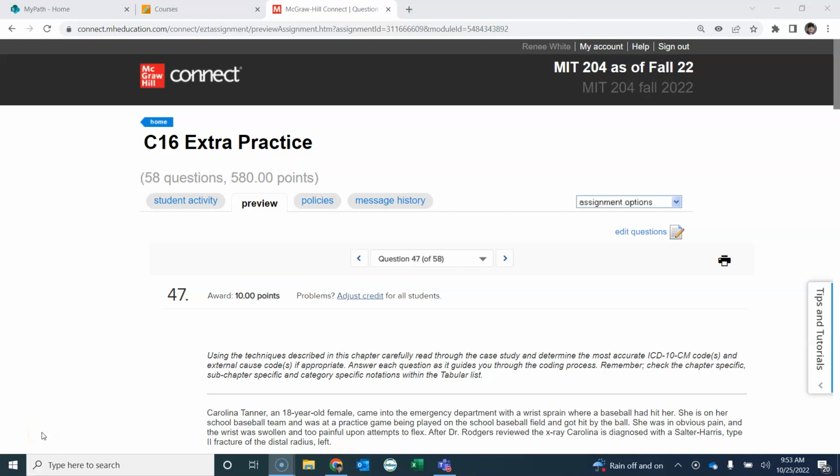Hi coders, so let's walk through another example using external cause codes. Okay, so this is chapter 16. This is in your extra practice document or assignment.